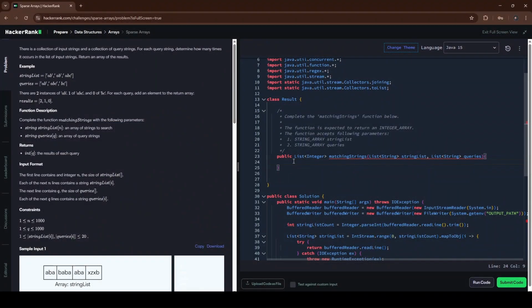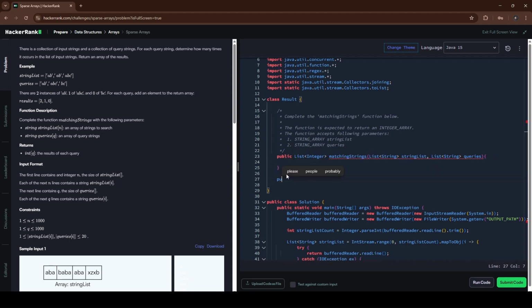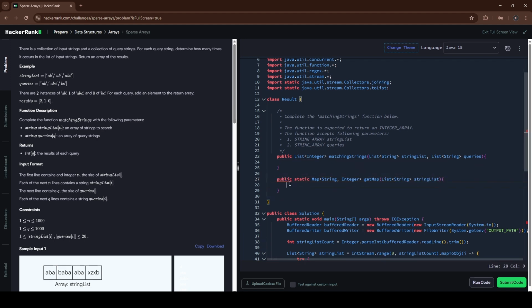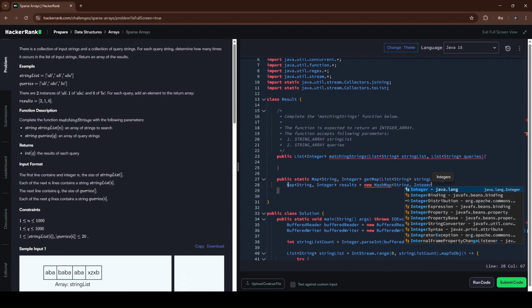First of all, we have to create the function, a static method. The map is going to be string to integer, because the key is a string and the value is an integer. It will take a list of strings, that's the string list given in the inputs. Public static. Now I have to create the map that we're going to return: Map of String to Integer, results, equals new HashMap of String and Integer again.